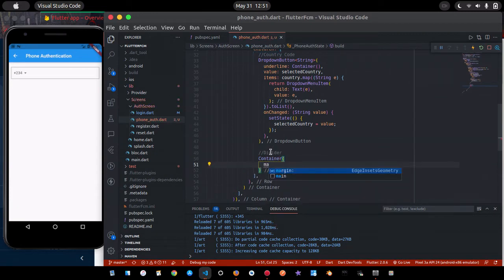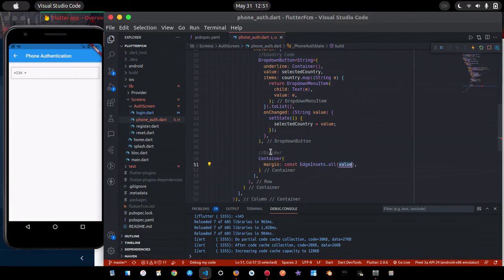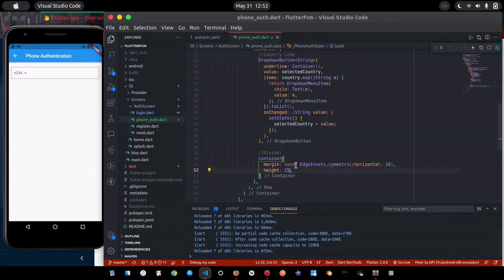Okay, so I'll give it a margin first. So it's going to be constant. Okay, so now it's going to be symmetric because I want horizontal, so it's going to be 10, and then I'm going to give it a height of 15. Okay, save that. We shouldn't see anything, I believe, because it has no color yet. So let me just give it a color, and it's going to be, let me say, black.